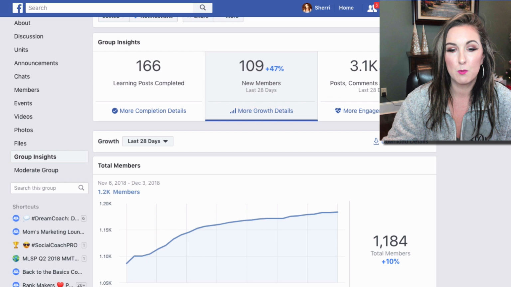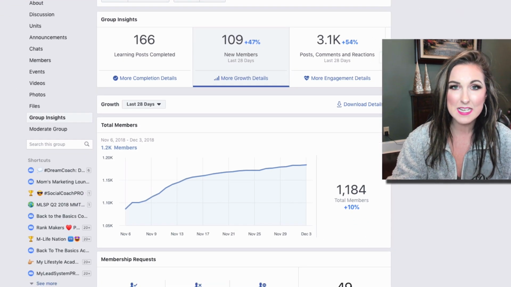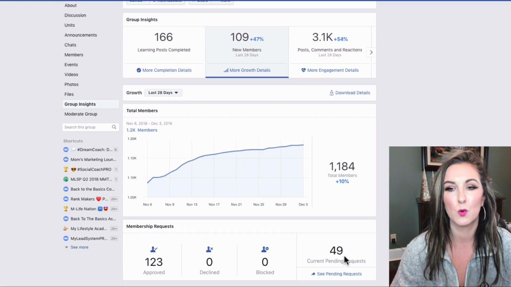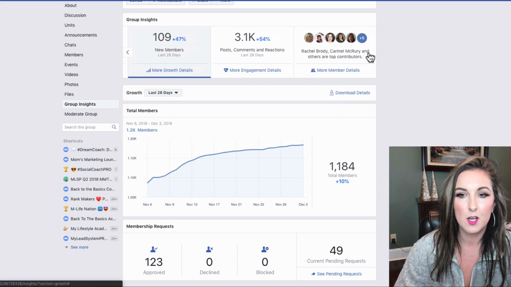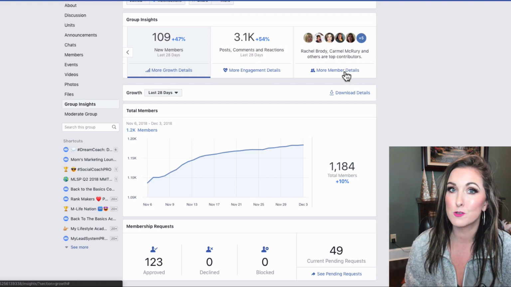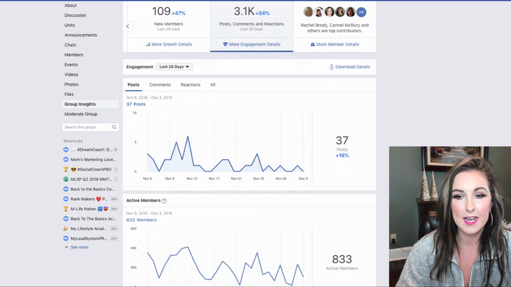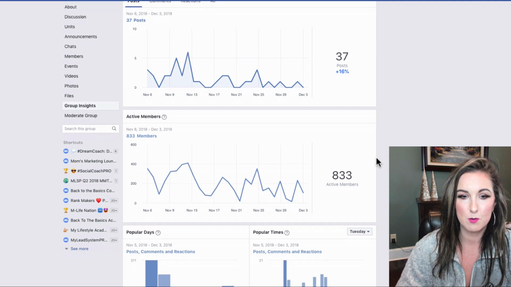It'll tell you how many people you have approved, declined, blocked. I've got 49 pending group requests right now. You can also download details to your computer. You can go over here. You can get engagement details. You can see who your top contributors are to your group. If I were to click on engagement, I can see that as far as posts, there's been 37 posts. That's increased by 16%.